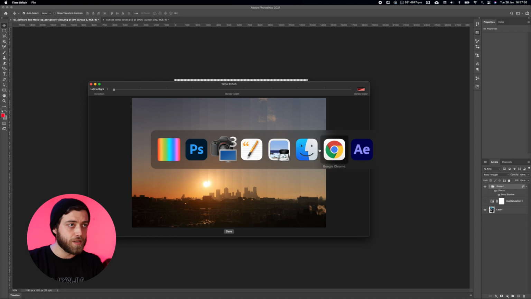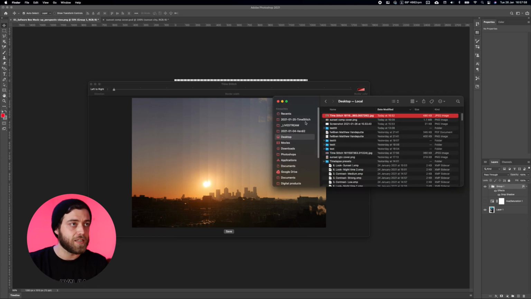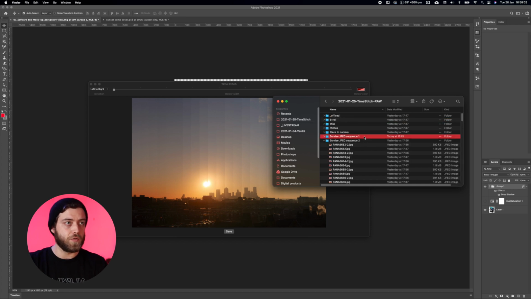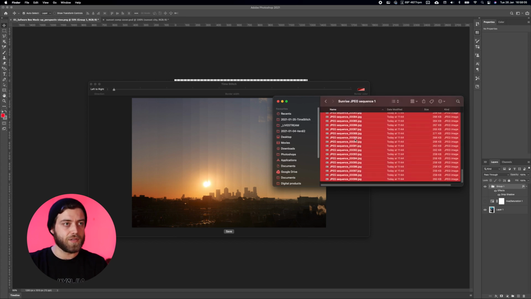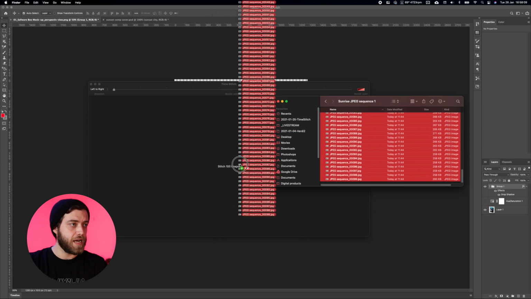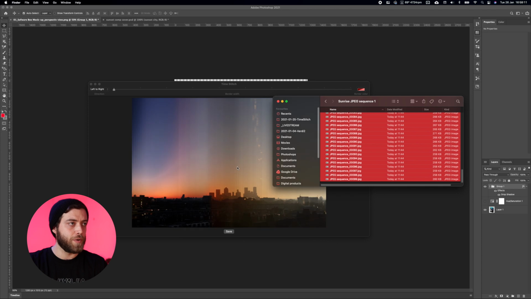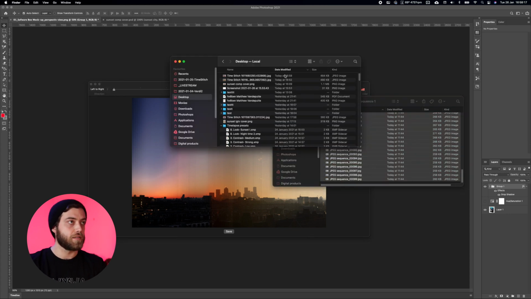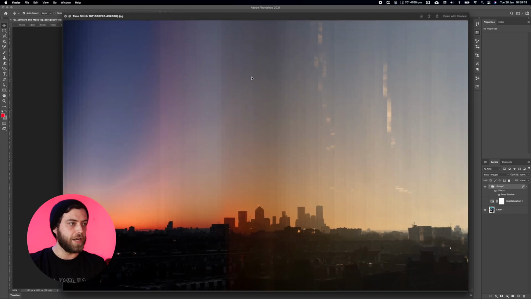How does it work? You get yourself a sunrise or a sunset sequence. Very simple. Let's use this one. I select all these photos. It's 100 photos. You drag them into the app. It says stitch 100 images. Bada bing, bada boom. You're done. You hit save. You have yourself a time stitch or a time slice, depending on what you call it. But yeah, I've never seen a simpler way to do this.